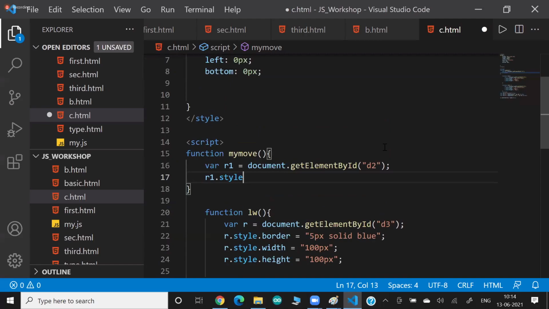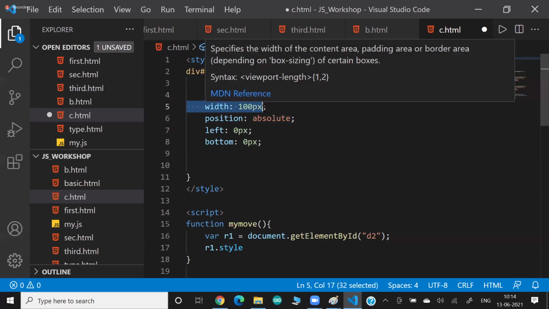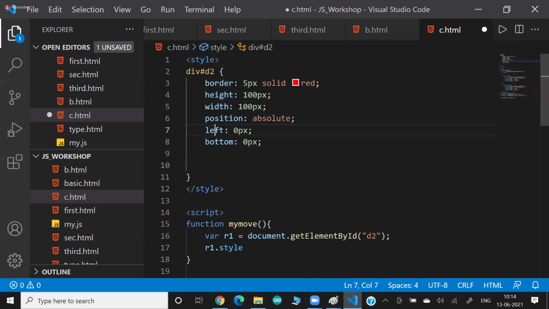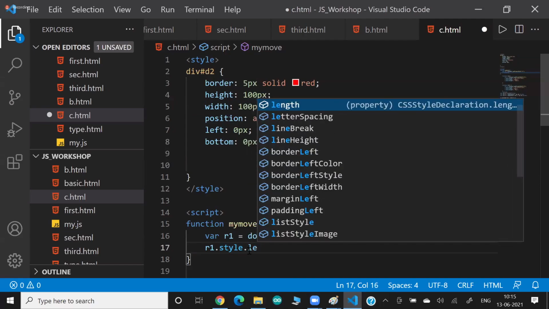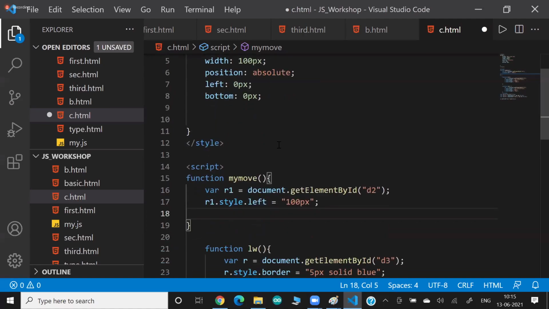In this R1, I want to implement a style. One style already implemented is the hardcoded position absolute. We don't have to worry about it. Height and width are already implemented too. But what things do you want to change or add? Here I want to change my left position. Let's say, initially just for testing, 100 pixels. Other properties are already there. That's what I want to change here.